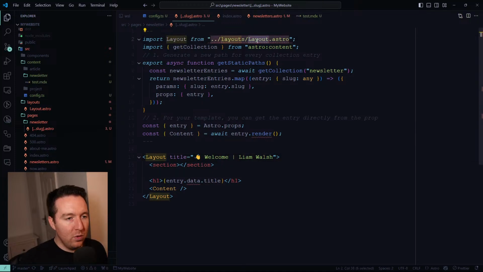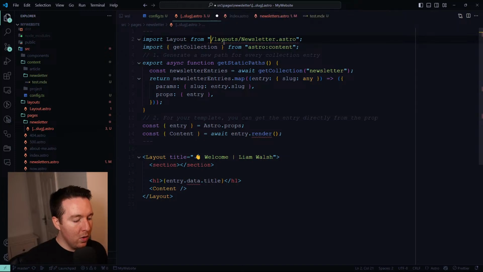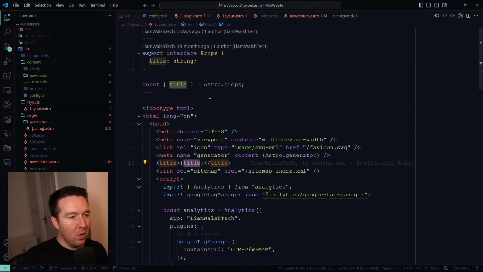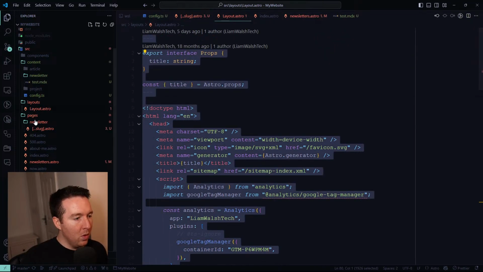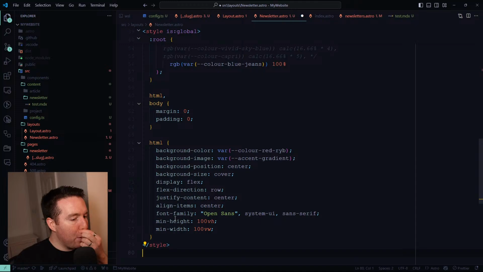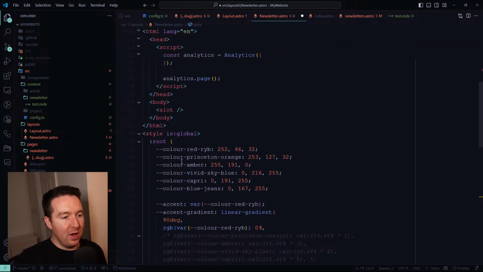So it's going to be layouts, newsletter. I'm going to shamelessly copy this and paste it. So newsletter.astro. That. Not going to add any styling for it this time.